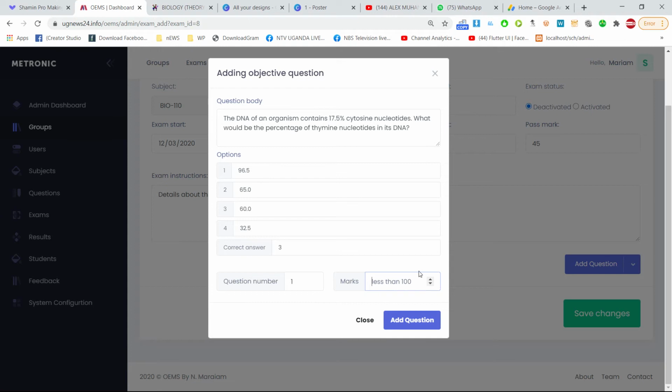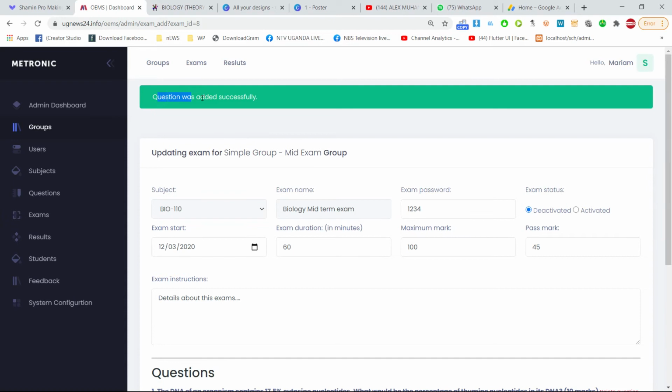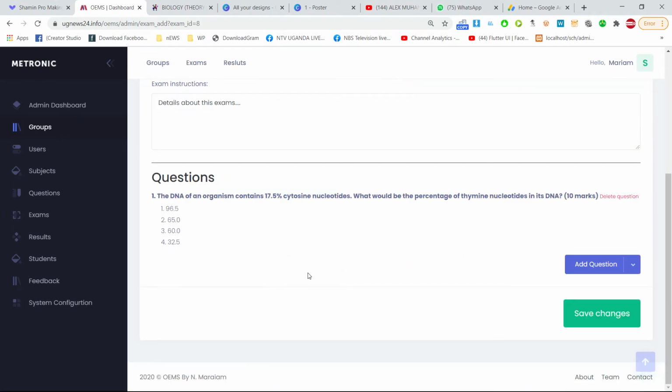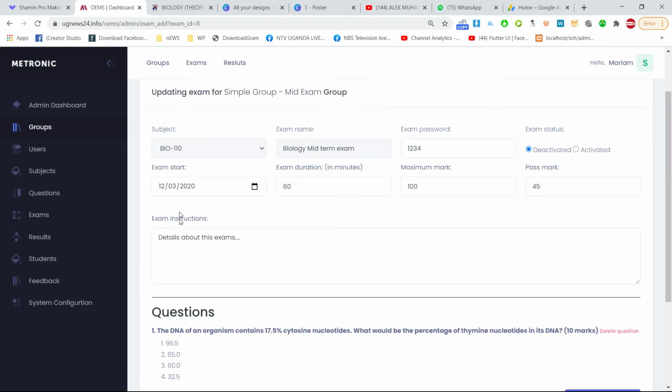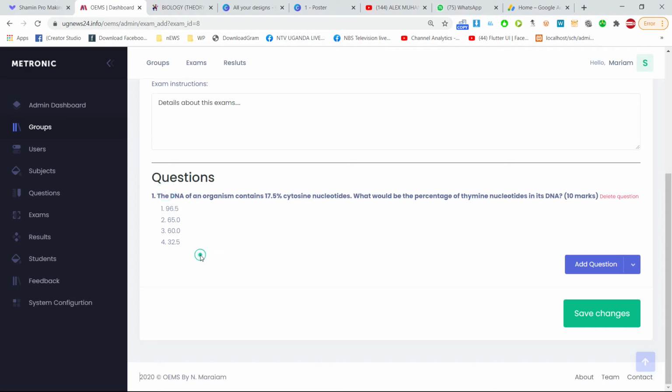So let me say it is maybe 10 marks. Then after setting this, you say add question. So it will process and we get a notification that the question was added successfully. And if you scroll down, you see you have here exams, you have questions, and you have the question here. You can as well delete this question if you don't want it. Just click here and it will be gone.